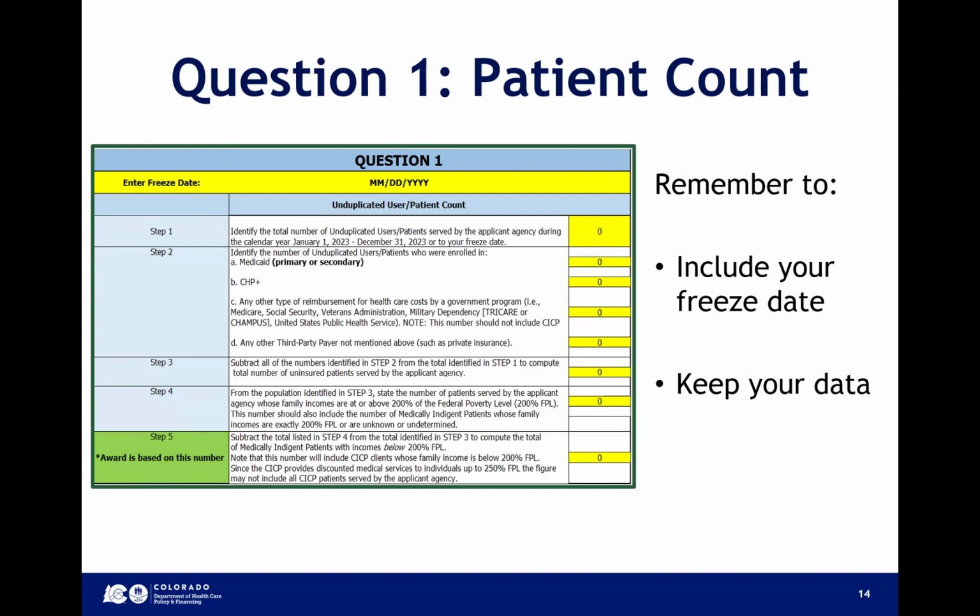Also make sure that you are utilizing your freeze date correctly, meaning that you are counting patients up to your freeze date. So if your freeze date goes beyond December 31st, 2023, for example, if you've chosen February 1st, 2024, make sure that you are counting patients up to your freeze date and not just the calendar year. So that's very important that you are utilizing your freeze date correctly. So after you've completed that piece and you have determined your freeze date, you're going to pull your unduplicated patient count, and that number is going to be listed in step 1.